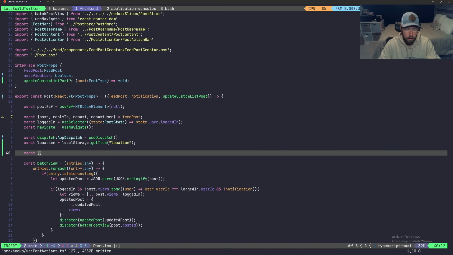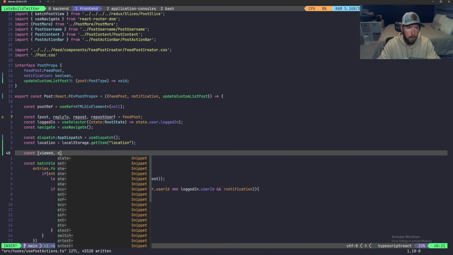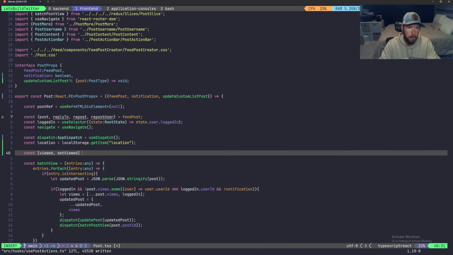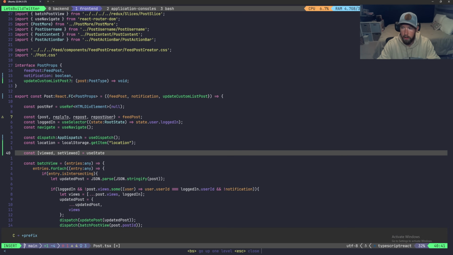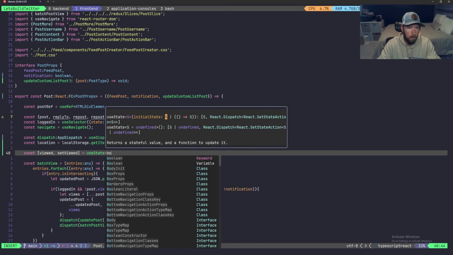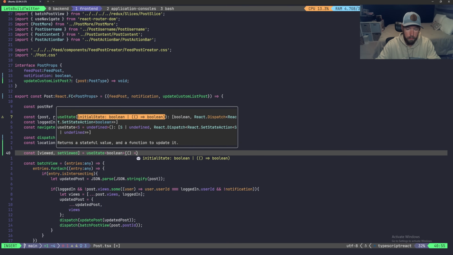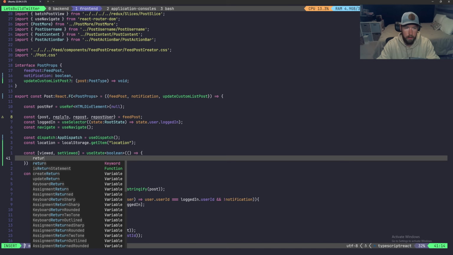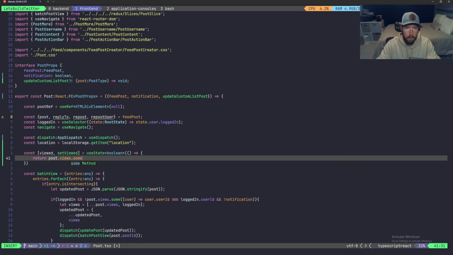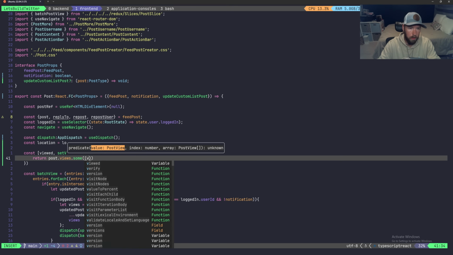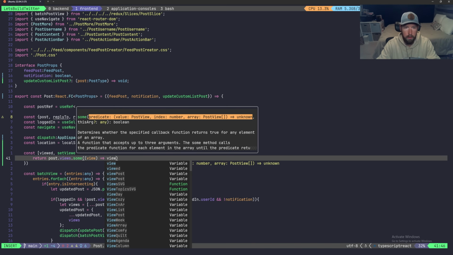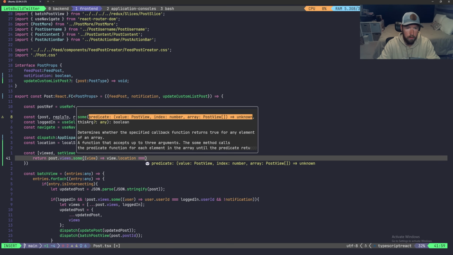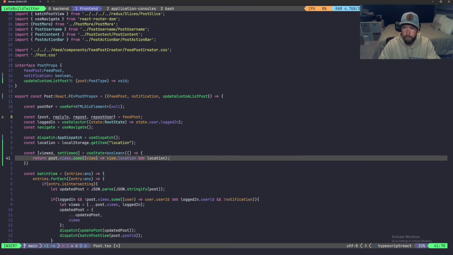I'm also going to go ahead and say const viewed and setViewed like so is equal to useState. Go and bring in useState. This is going to be of type Boolean like so. And this is going to be an arrow function. And here we're going to say return post.views.some, and this is going to say view. Let's do our arrow function. And then here we're going to say view.location is equal to location. There we go.